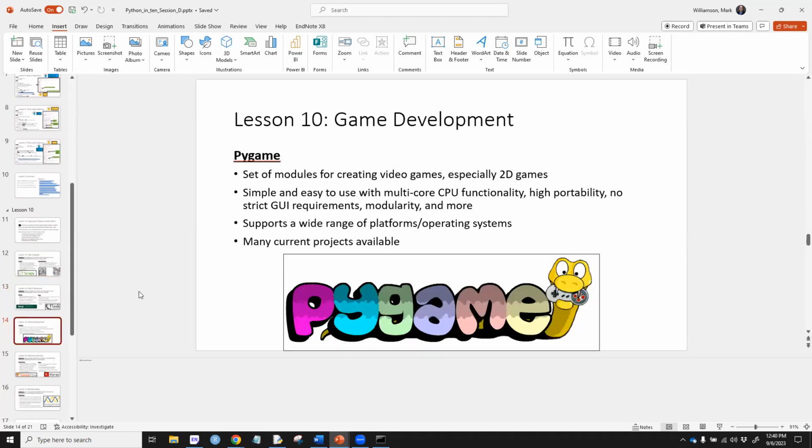You can also do some simple game development in Python. One such library is Pygame. This is a set of modules for creating video games, especially 2D games. It's simple and easy to use with a lot of functionality, portability, no strict requirements, etc. And you can support a wide range of platforms or operating systems. So if you want to do it in Windows or probably on a phone, Linux, Apple, whatever. And there are many current projects available.